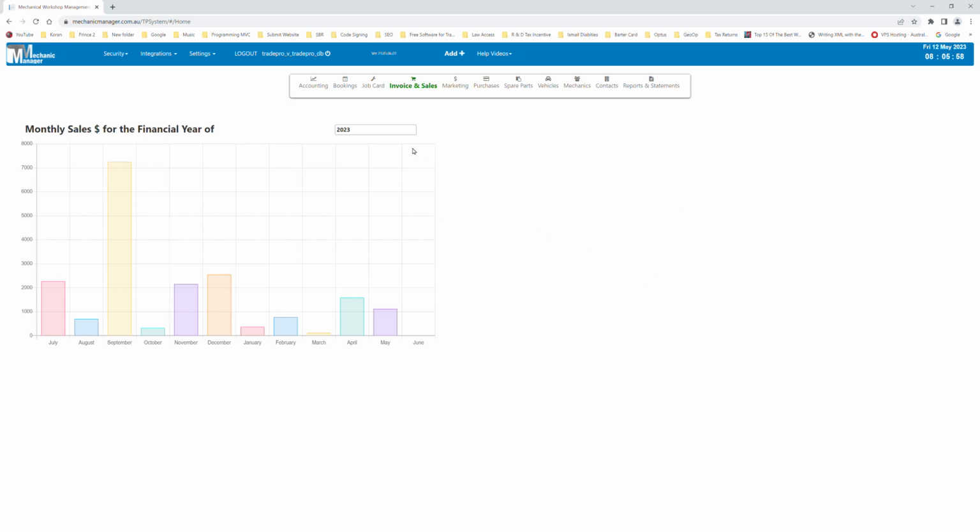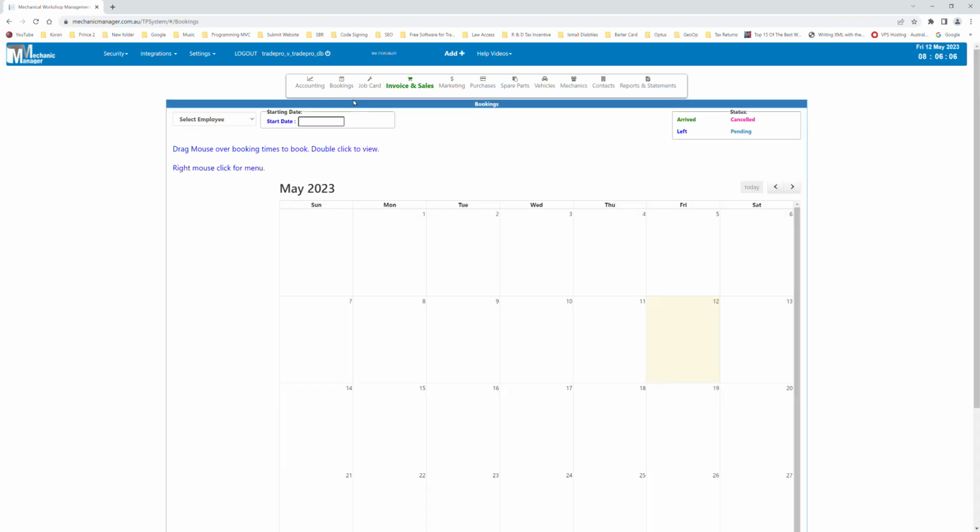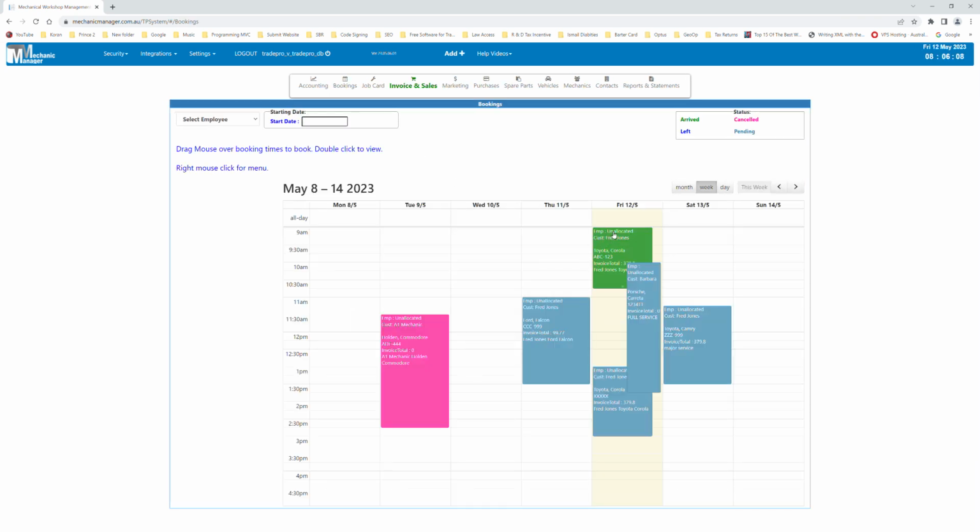This is a demonstration of bookings, the booking system. To get into the booking system, you go on this icon here, booking, select booking diary. And today is Friday and we have all these bookings here on Friday. So let's create a booking for Saturday.